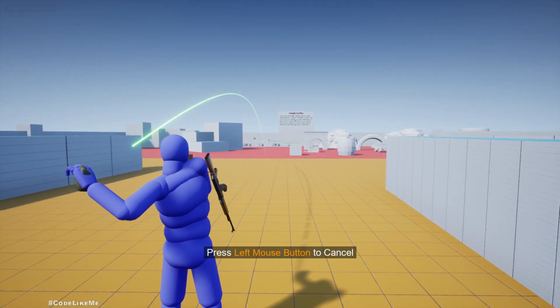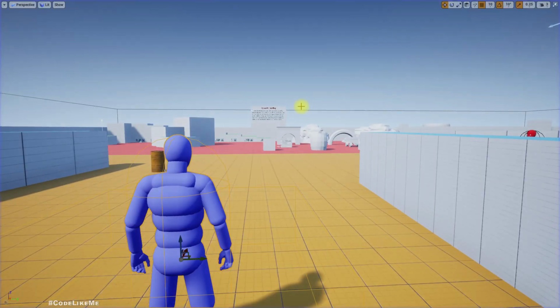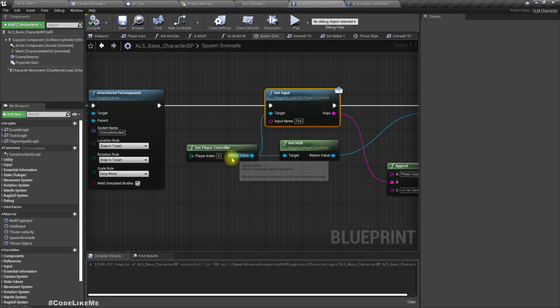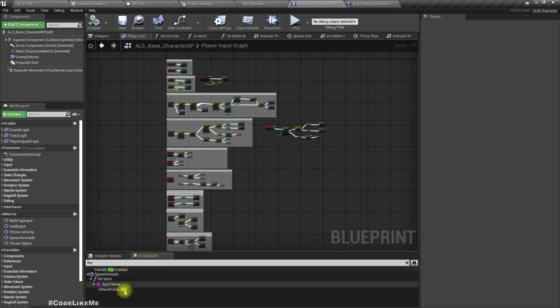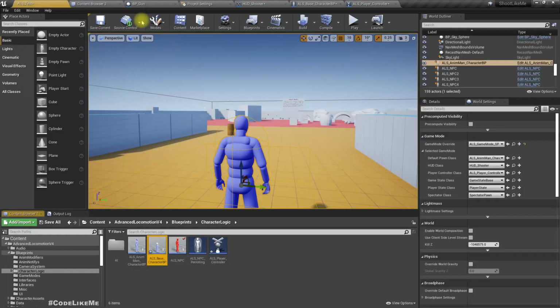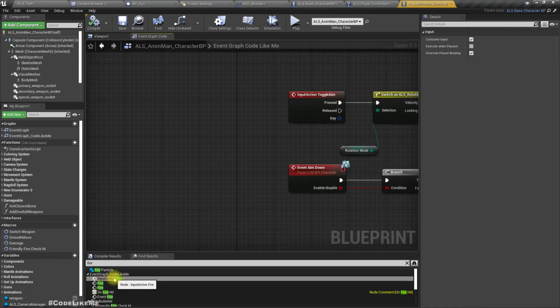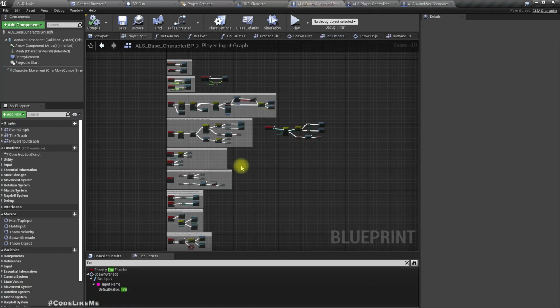Press left mouse button to cancel. Now we get the message, but when I press left mouse button nothing happens. So that's the next part. Where have I implemented fire? It's not here, then it should be here. Protection fire. Right, so here we need to check if we are trying to throw something. If yes, we should cancel it here, but we still don't have a cancel throw function.